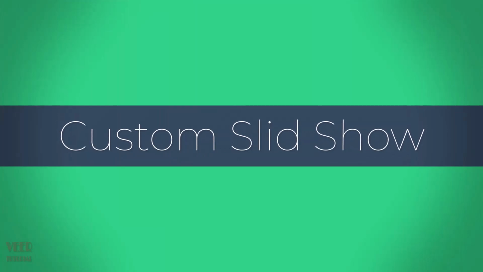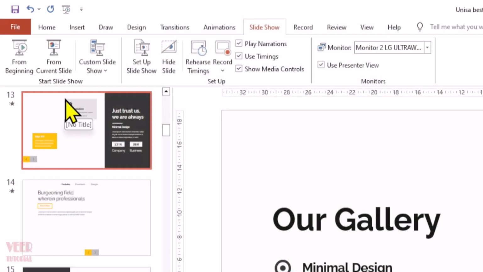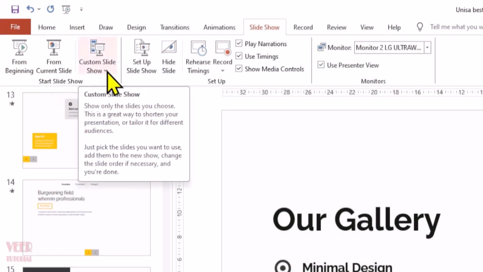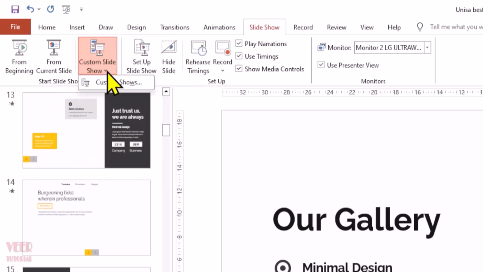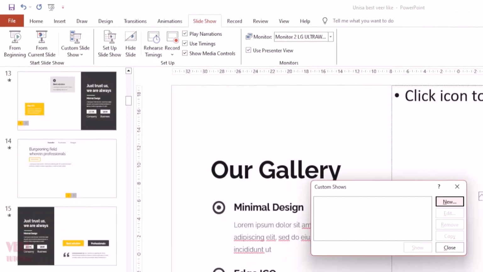Hello and welcome once again. In this video, we will learn about the custom slideshow that is available on the slideshow tab. In the Start Slideshow group, we have one option called Custom Slideshow. Just click on it and click on Custom Shows.